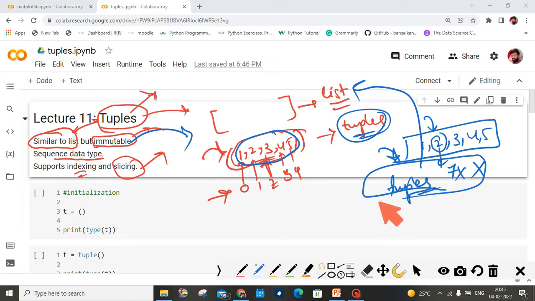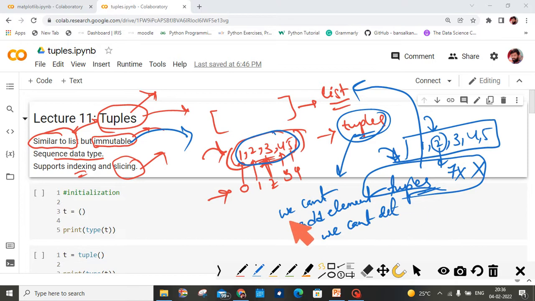Once we initialize a tuple, we can't add anything. We can't add an element, and we can't delete an element also. That is, remove methods are there for lists, right? We can't do anything with tuples. We cannot newly insert an element or delete an element once a tuple exists.